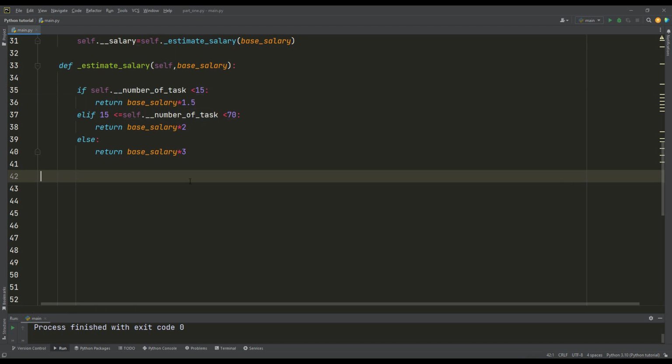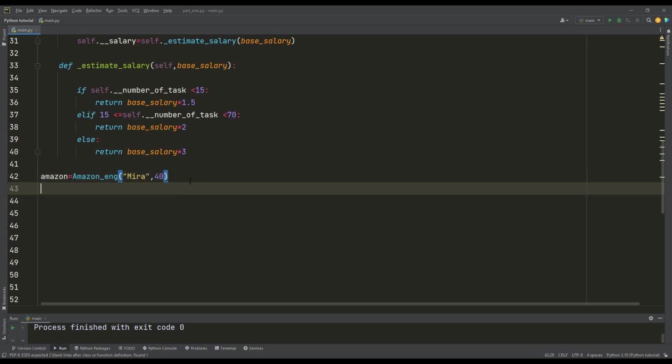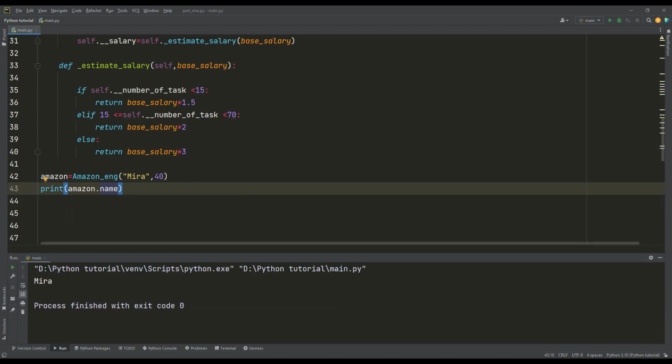Okay, let us create an instance from Amazon, and the name is Mira, and the age is 40. Let us check if we can print the name. And yeah, the code is working now.